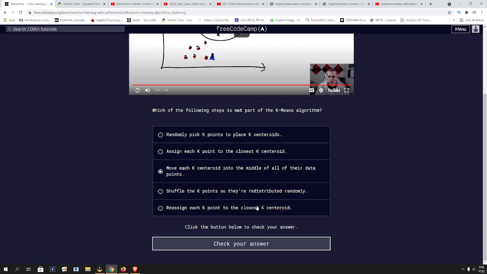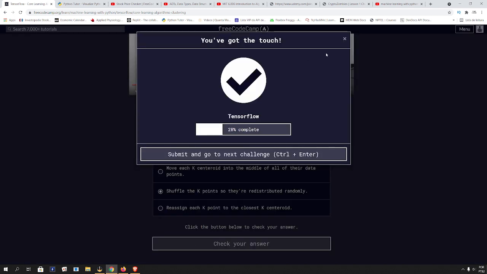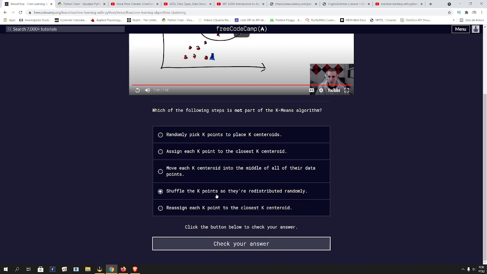I think it's either this option or this one. Or maybe this one. God damn. Maybe I need to watch the video again. Yeah, this option doesn't make sense to me. Shuffle the k points so they are redistributed randomly. But isn't the point of the algorithm to find the center of mass of each one? So it's not random.